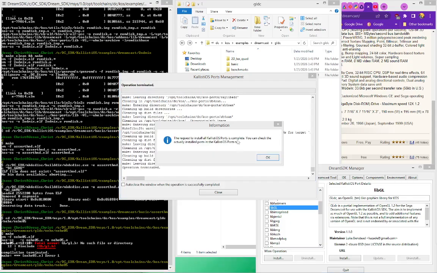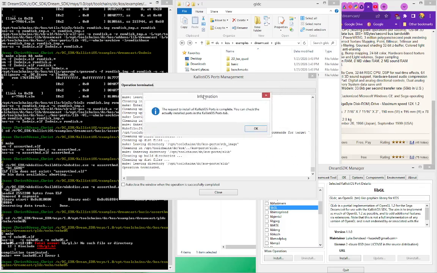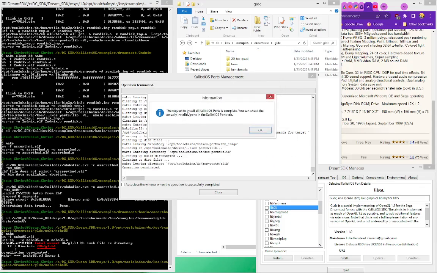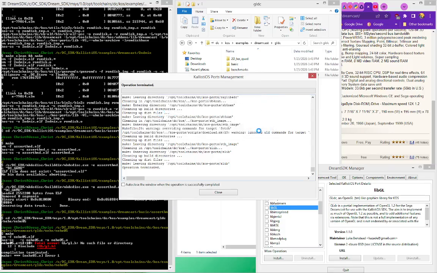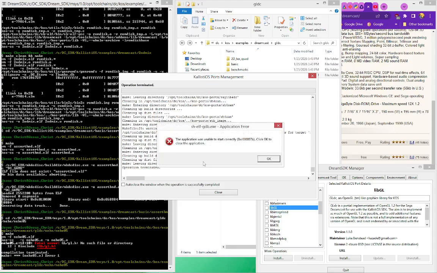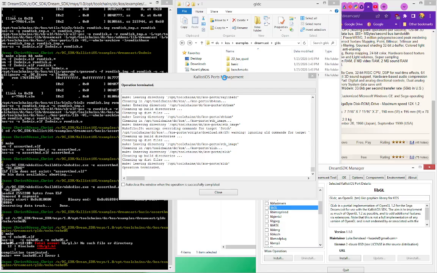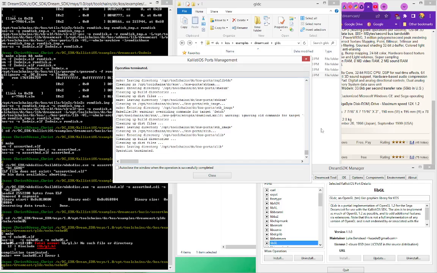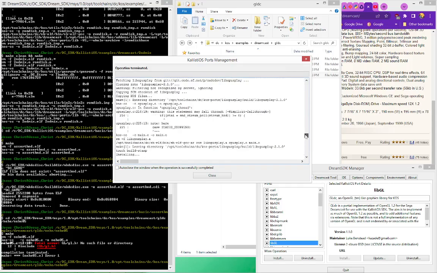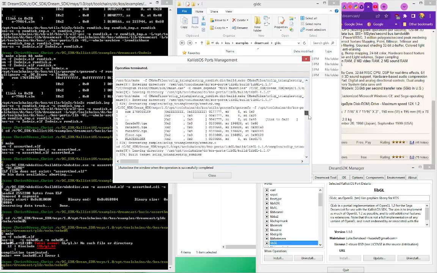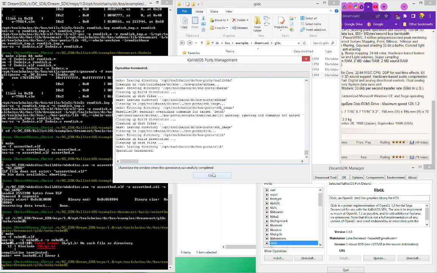Okay, and we're done. So now we got this window here saying the request to install all Callisti ports is complete, yada yada yada. Okay, so we'll go ahead and click OK for this. The application wasn't able to start correctly. Click OK. Hopefully we don't have any problems. We'll close the program. Okay. And this is everything that we went through in order to get this stuff installed, okay? All that stuff right there. So we're going to go ahead and close this.